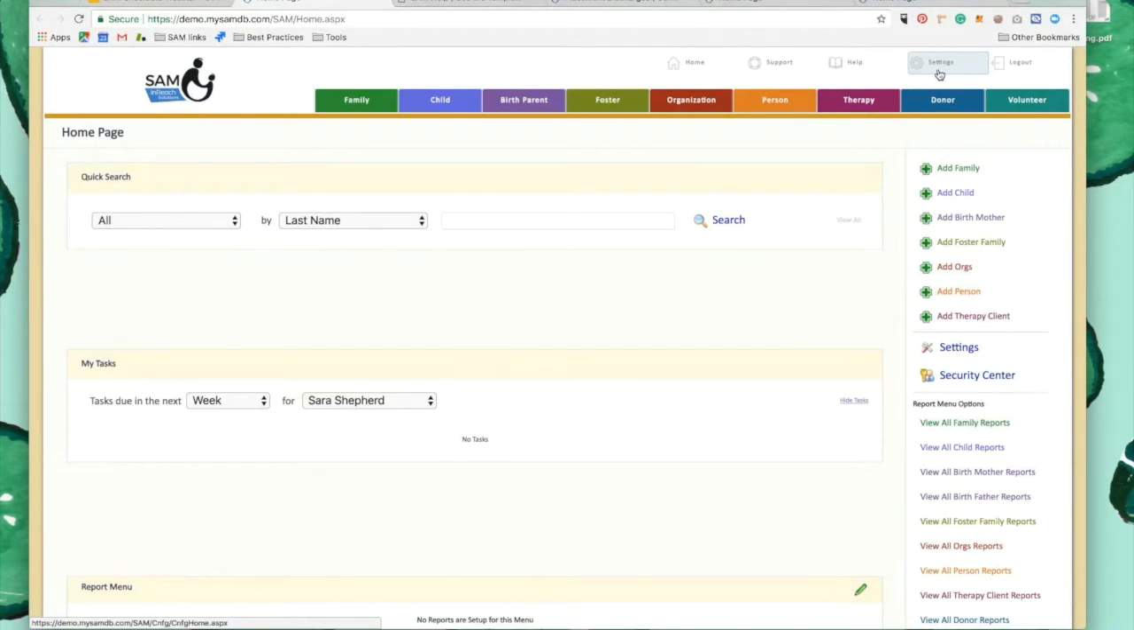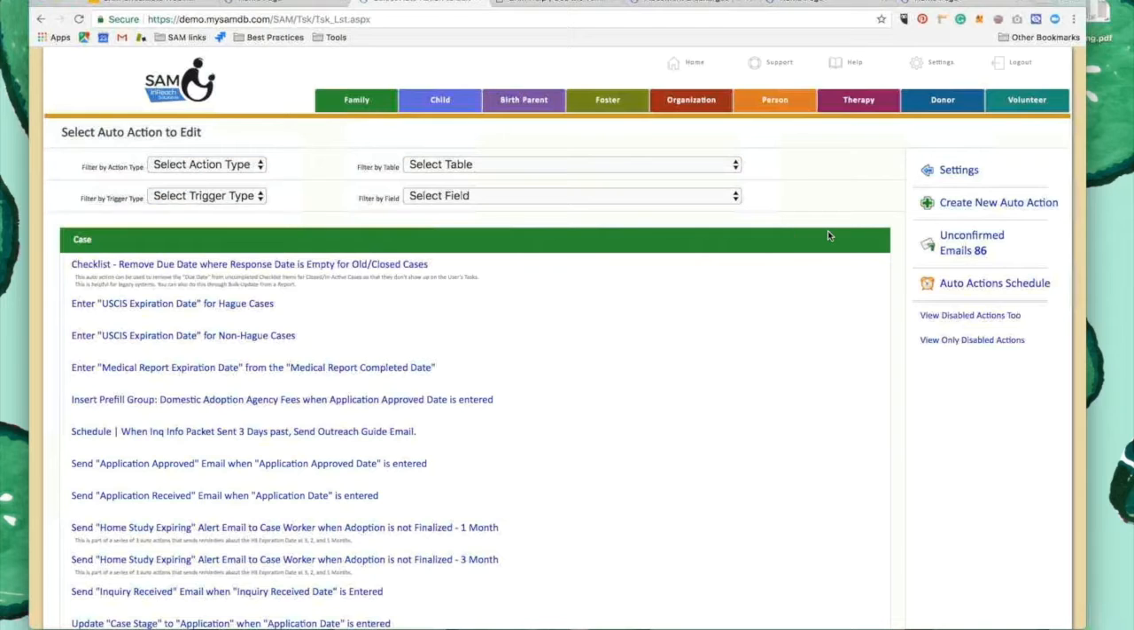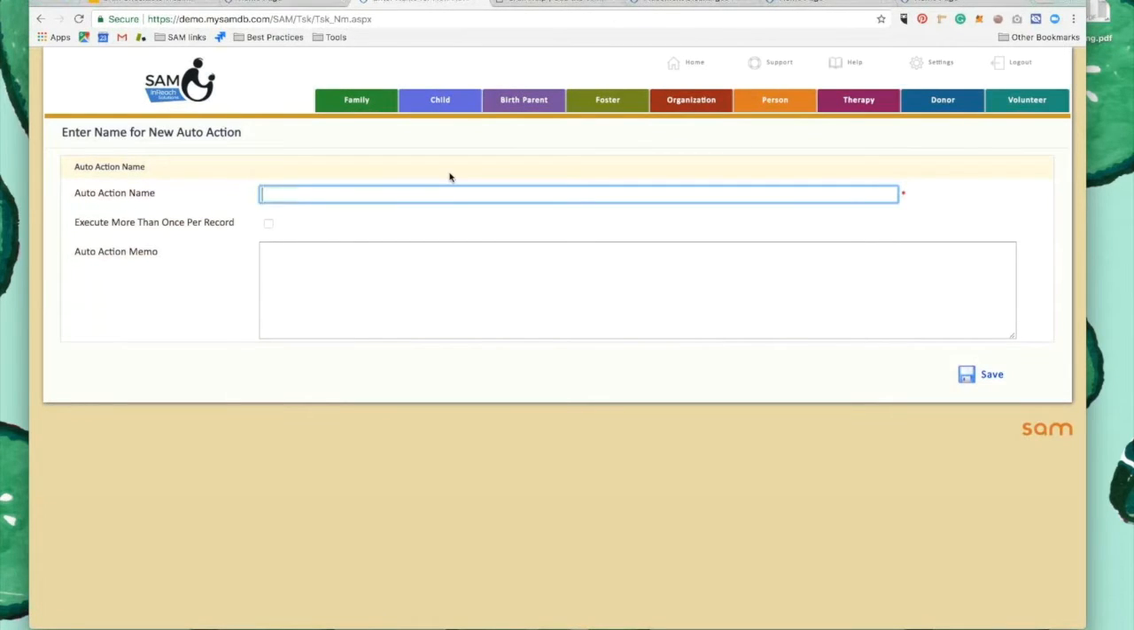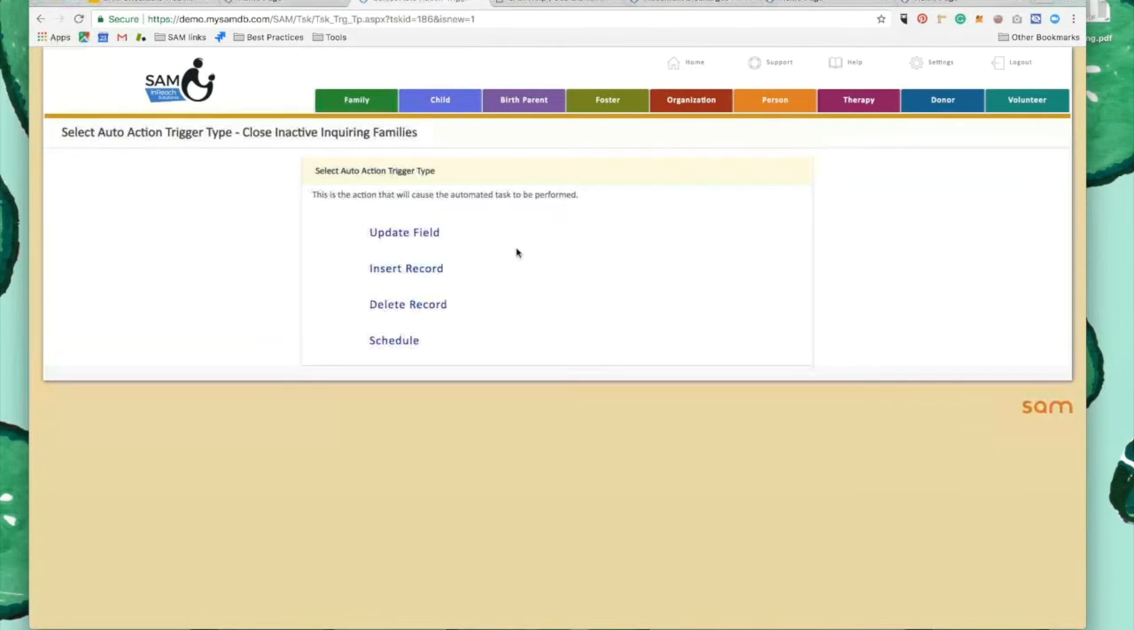So I'm going to go over here to settings where our auto actions live. And here they are right at the top. And I'm going to create a new auto action over here on the sidebar. And let's call this close inactive families, inactive inquiring families. And we'll just keep that.